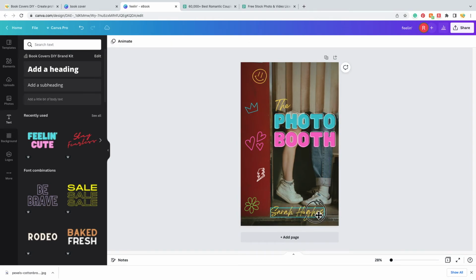So we will say her name is Sarah Hughes. And let's kind of center it between the legs or shoes. You can see you have the guidelines showing you that it's centered between the words Photo Booth. Let's lower it a little bit so you can see it a little bit better if you put it on that. Looks like the ledge. Okay, I am really liking the way this looks.